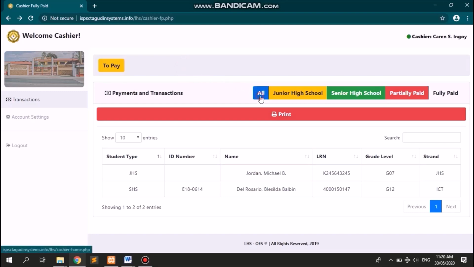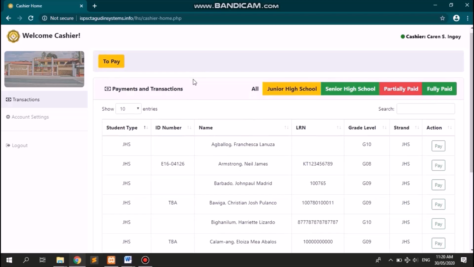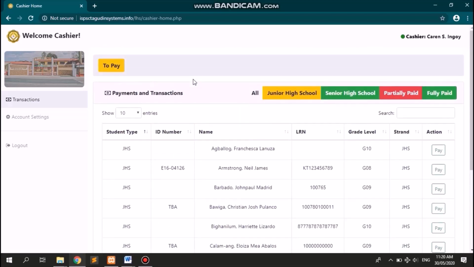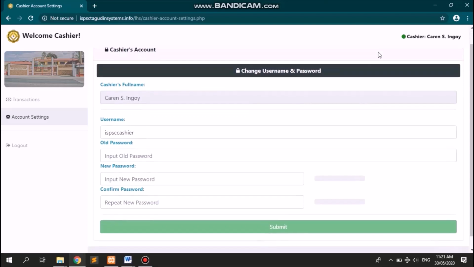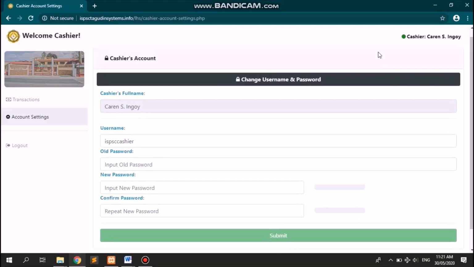So that's all about the functions in the cashier's account. The cashier's account can also be customized. We can change the username and password of the account. Just click the account settings located in the sidebar. The system directs us to this page where we can change the username and password of the account.